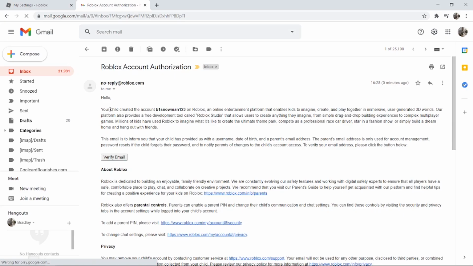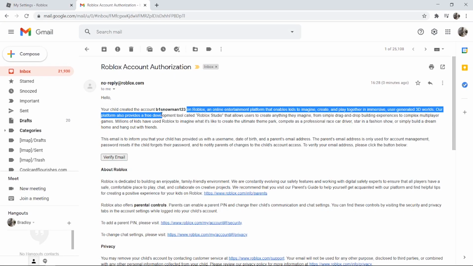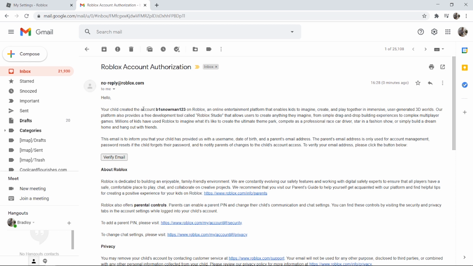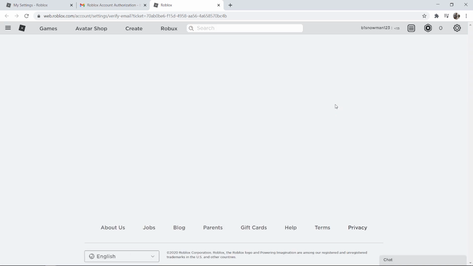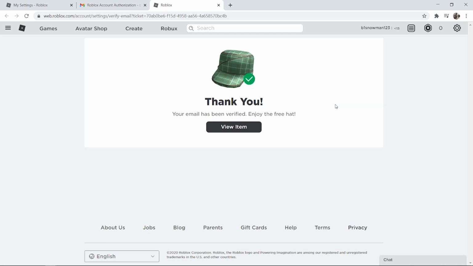Once you've done that, you're going to get an email, depending on the age of your Roblox account, I think, and they're going to say your child or you created an account. It doesn't matter, either way, you need to click on verify email, and what that's going to do is verify your email on your Roblox account, so whenever you go and log in again, if the password gets changed or if you get hacked, you're going to be able to use your email to gain access again. So it's been verified, we can now enjoy the free hat.